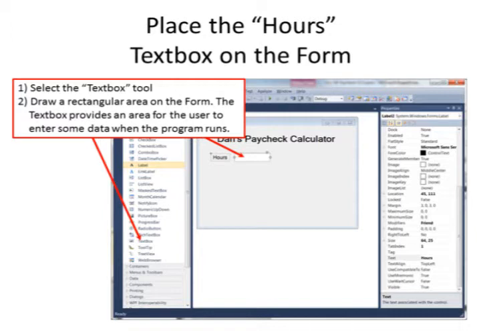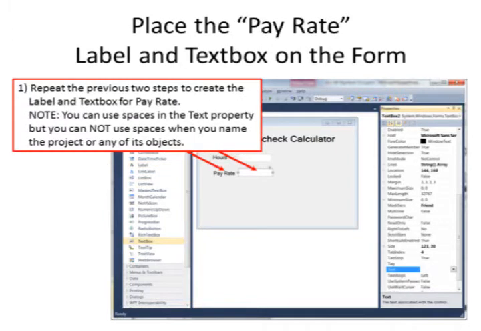Make sure that you leave the contents of this text box blank. We want the user to fill it in when the program is running, not when the form is being designed. Do the same thing for pay rate. So we want a label and a text box for pay rate, and put those on the form. Now in the text property, you can leave a space, so you can say pay space rate.